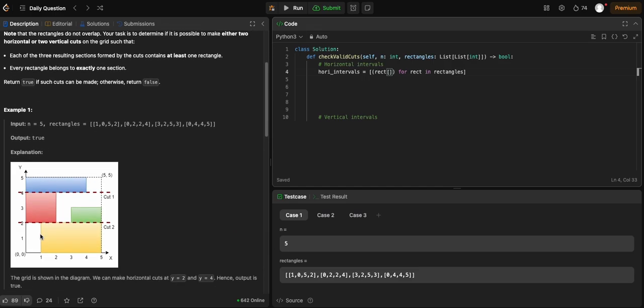Wait, let's look at the diagram actually. 1 0 is going to be the start here, and then 5 2. So we want 1 to 5, which means we want the 0th and the second element in here. And for the vertical one, we are just going to get 1 and 3. So that's going to be 0 to 2 for this rectangle here. I'm talking about this case here. And then what else do we need though?